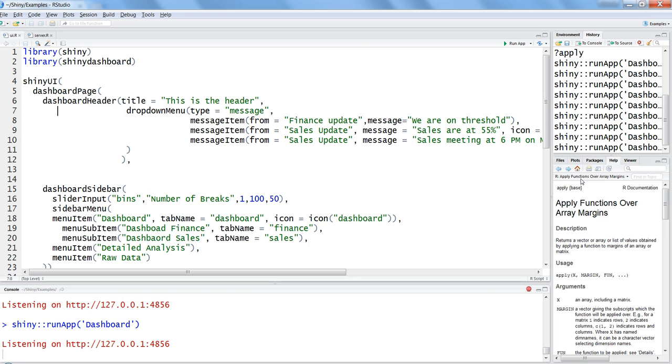So let's go to our application where we have defined all of those messages with the help of a drop-down menu, and this is the message item we have created for each of the messages. And now let's see how we can do it dynamically.